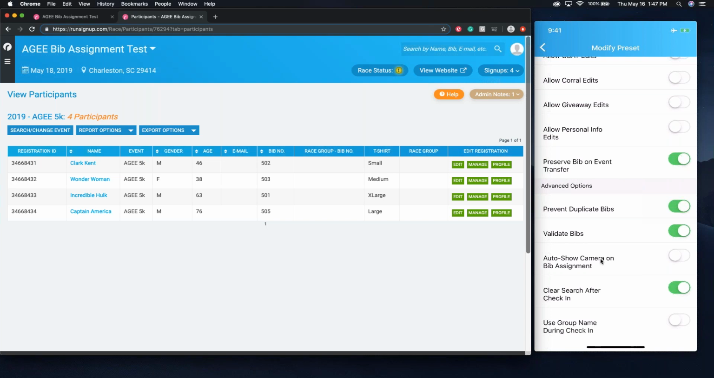So you could theoretically send out that QR code in an email, scan it, so Captain America shows up, and he has no bib number assigned. Then with auto show camera, as soon as you hit check-in, that camera pops up and you scan that bib number, and it auto assigns that bib number to the person, which can be helpful if you're worried about a volunteer having fat fingers and miskeying a dynamically assigned bib number.